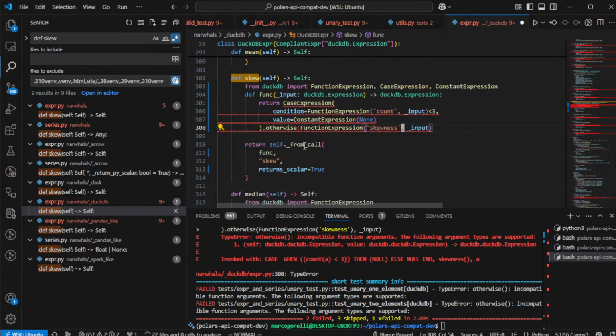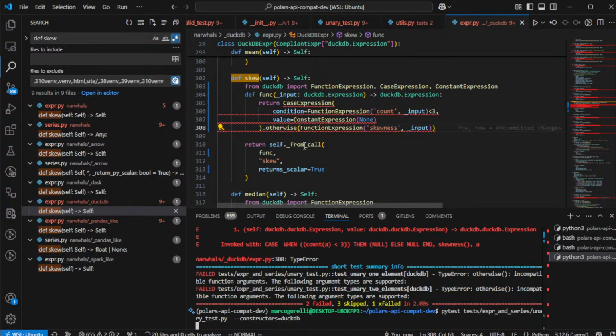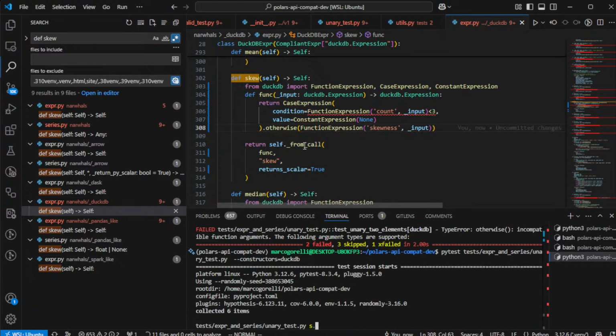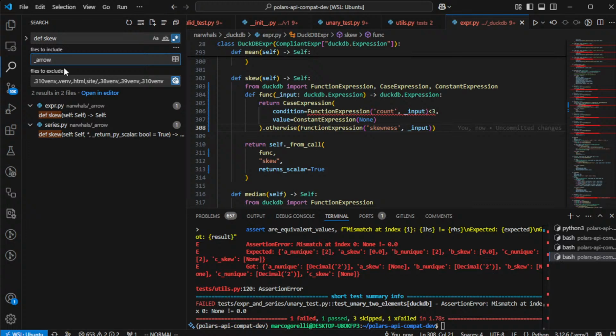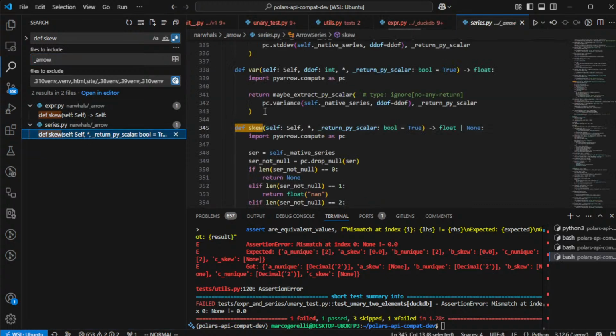Oh, I see. Bracketing error. One passed. All right. One failed. Okay. Let's take a look at what we do for skew in other cases. I think in arrow, it's probably the most explicit. 4 minutes. Let's see if we can finish this in 4 minutes.